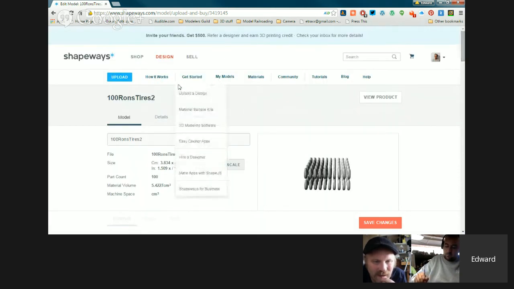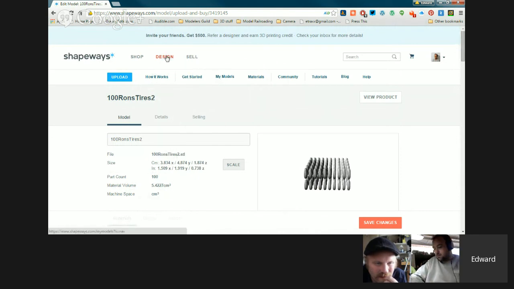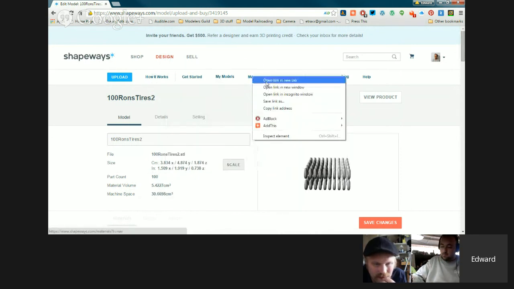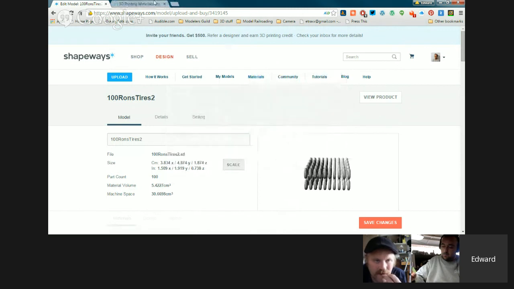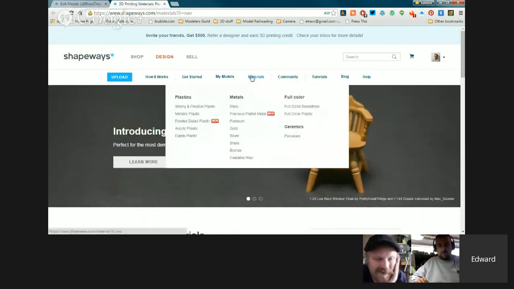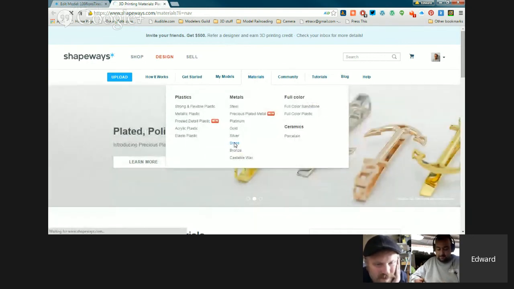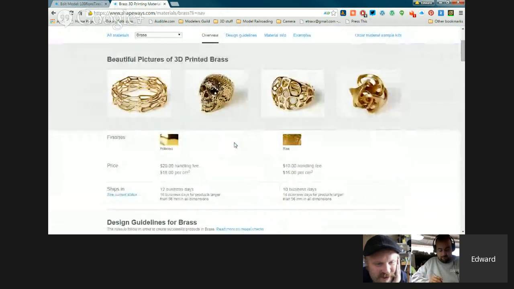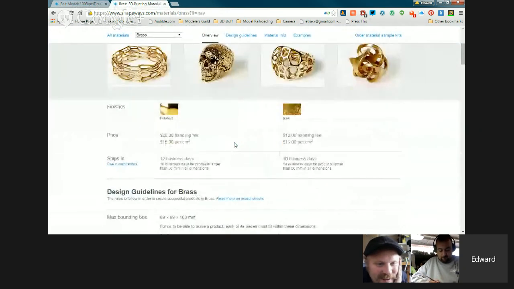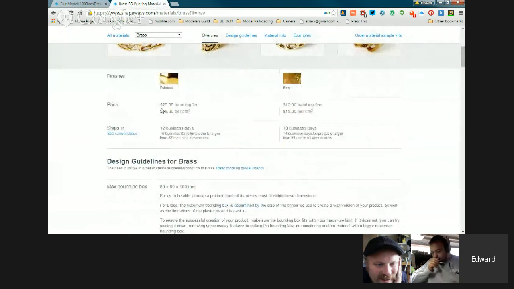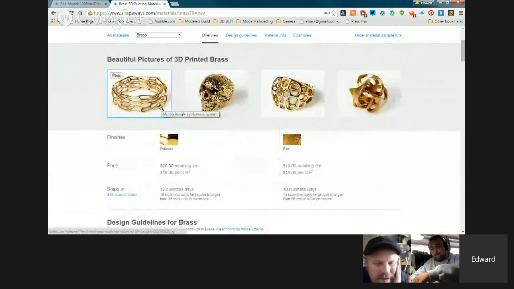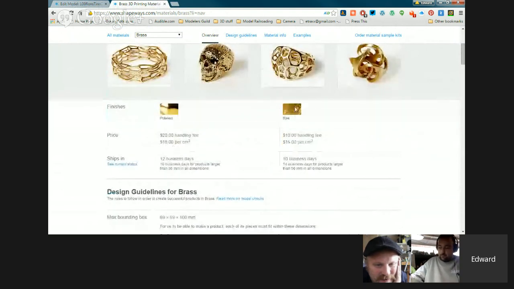So if you go to materials, I'm just going to open this in a new screen. Metals, brass. This is their 3D printed brass. It's got a $20 handling fee, which makes sense if you stop and think about it. That's polished. Oh, the raw brass is $10. It's $16 a cubic centimeter.